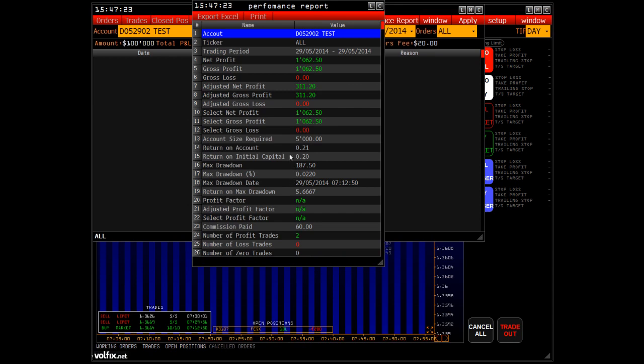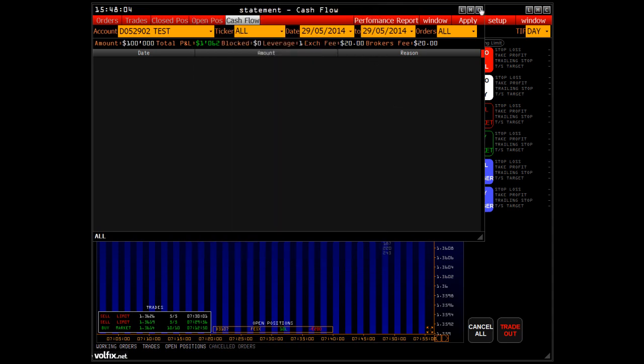Performance report. Now the Performance report is available for you. Tickers. For all tickers we have a trade period of just 1 day. Total profit $1,062.50. Gross profit is the same because we have 1 position. So we can see a lot of data. Percentage of transaction, what was the required size of margin, size of account, and so on. In other words, full statistics on transactions. You can also export it into Excel and print. Closing the statement. We proceed further.